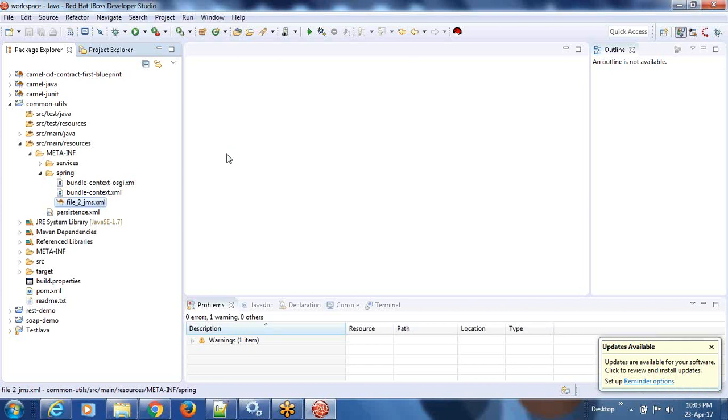Yeah, basically my question is around the Camel mock component, the endpoint there. Would you be covering that? Yes. Okay.